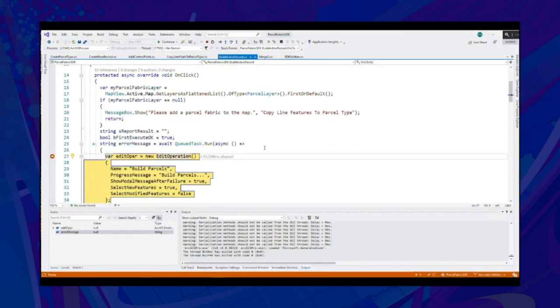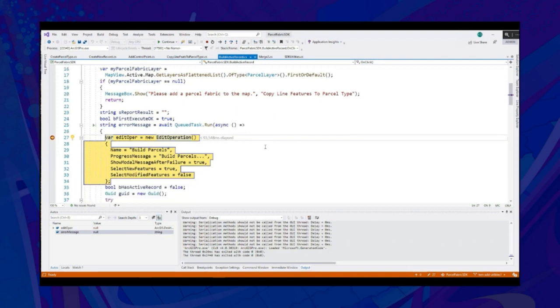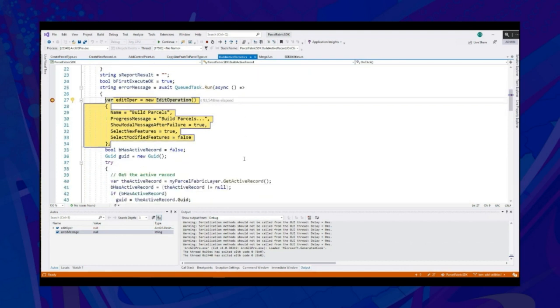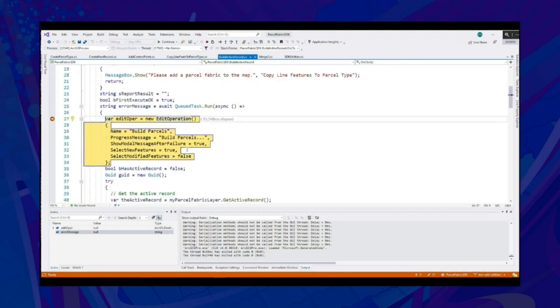So we're going to jump in. This one's a little bit longer, but some of the things you're familiar with here. We're going to create a new edit operation. We're going to make sure that we have an active record.